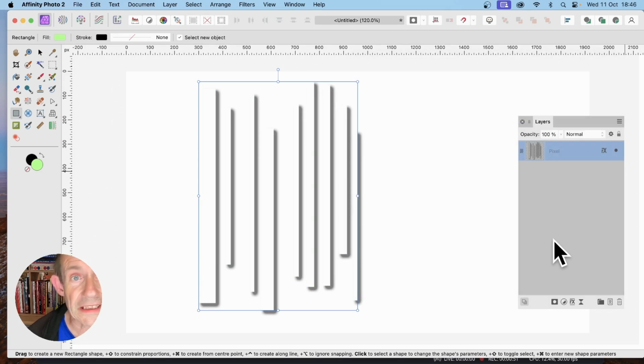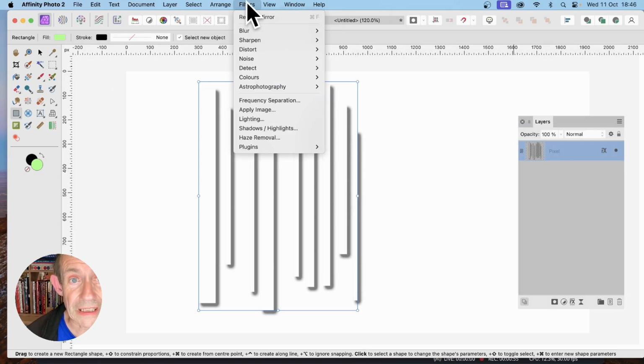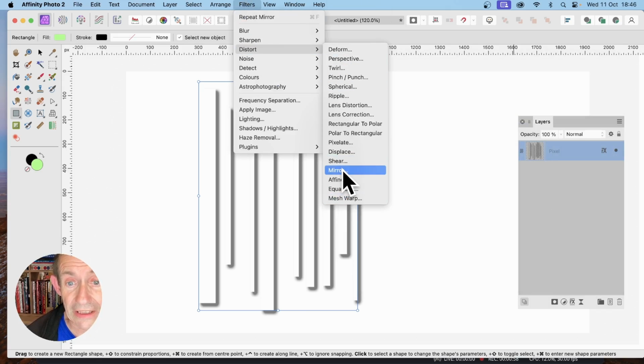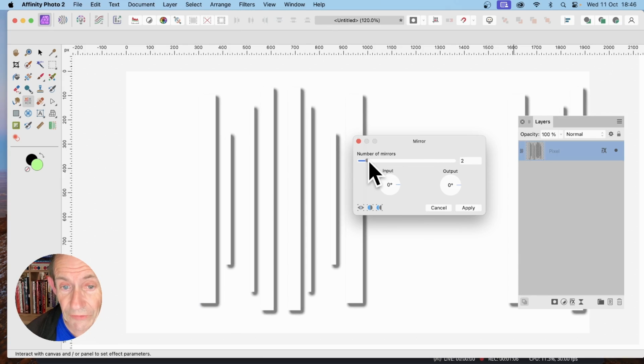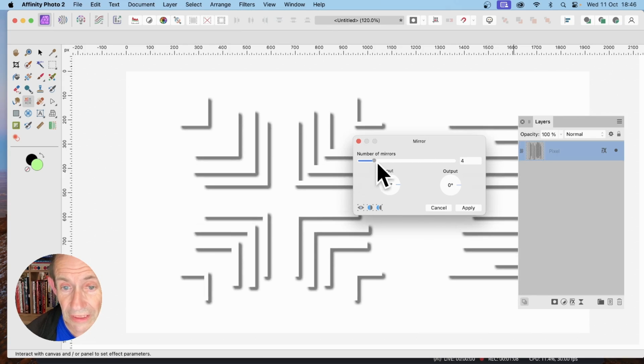Once you've done that, now the magic happens. Simply go over here to Filters and down to Distort and Mirror. And you could use other filters, of course, as well. But mirror, number of mirrors, 1. Well, you can change that. Go for 2, 3, 4, and so on.